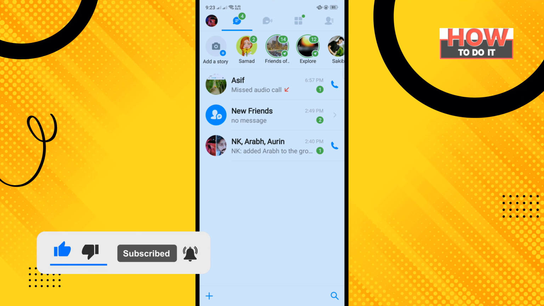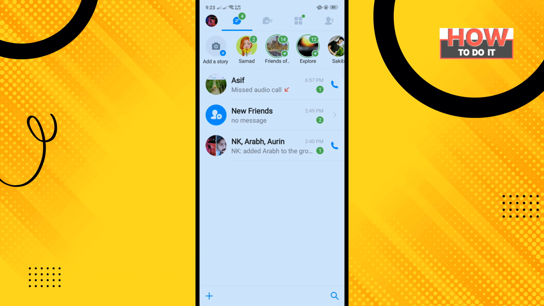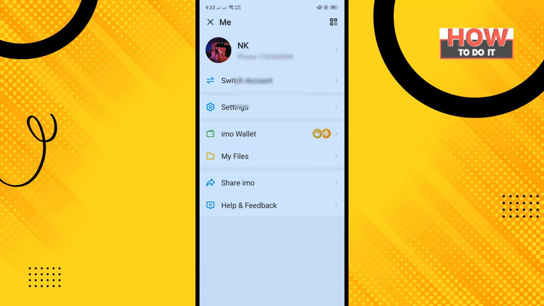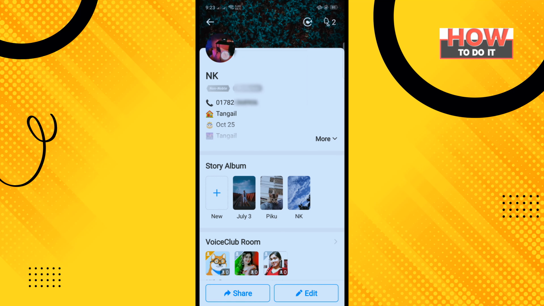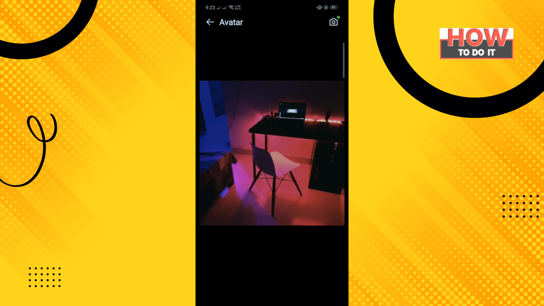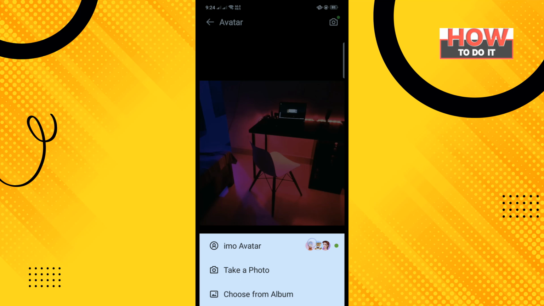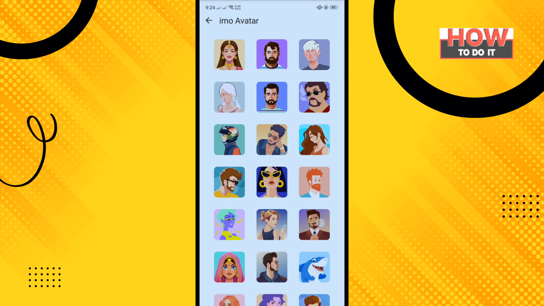How to do it: so open your Imo and tap on your profile photo or profile icon to the top left corner and tap on your profile. Tap on your profile icon and tap on this camera icon to the upper right hand corner, and now you can upload or select Imo avatar by tapping on this avatar option.